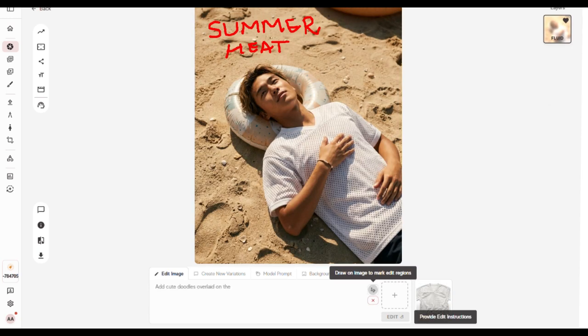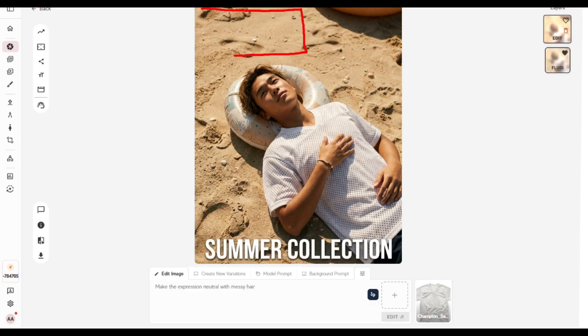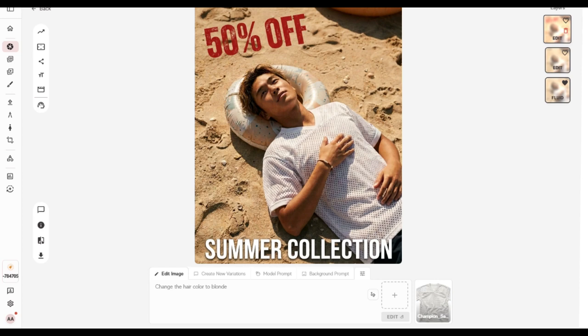Add text. You've got two ways to do this. 1. Draw the actual text with the doodle tool. Just write it out where you want it to show up. 2. Mark the area and type it in the prompt. So you'd mark near the bottom and type something like, add summer collection in bold white font. Mark another spot. Add 50% off in a large red font.